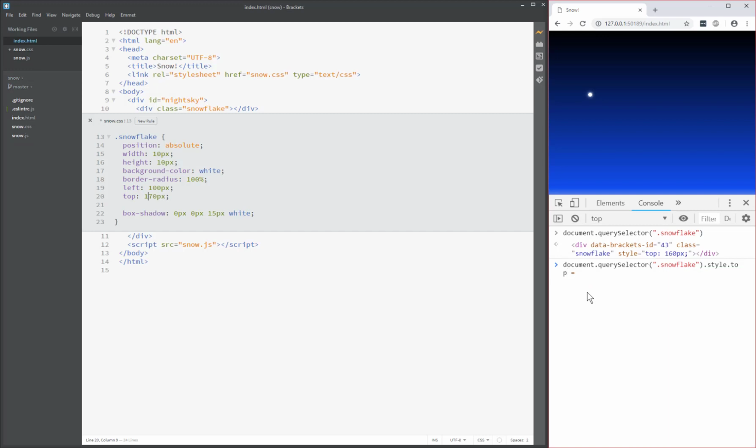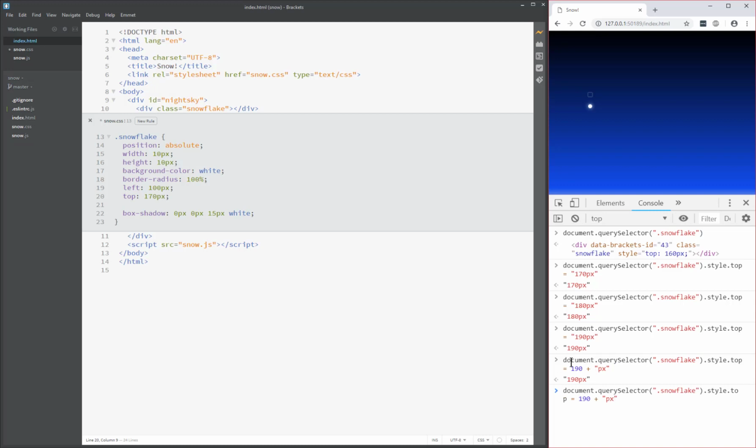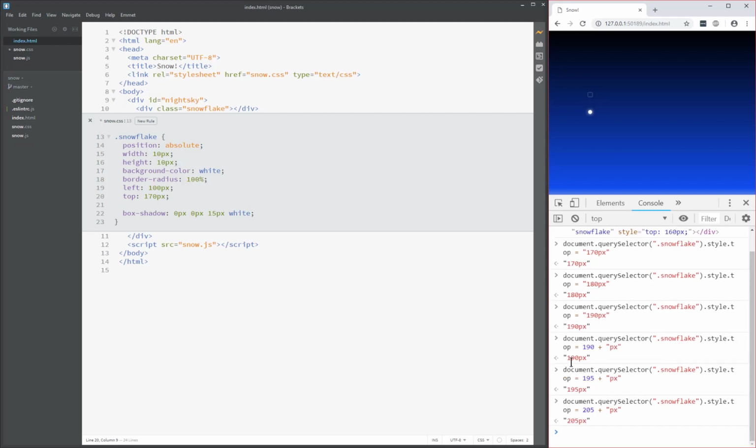So I'm going to make this equal to 170 pixels. And 180, 190. That's very nice. I could also put the number outside the string, like 190 plus the string. And then I would add 195, 205, and so on. So my JavaScript program needs to find the document query selector snowflake, set the style top to a number, concatenated with the string of px.